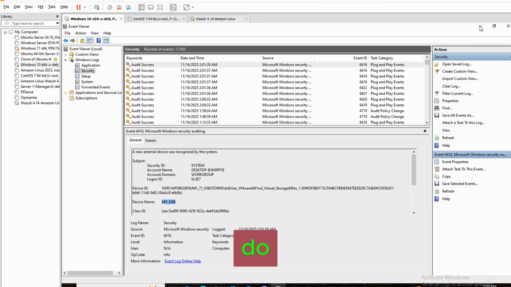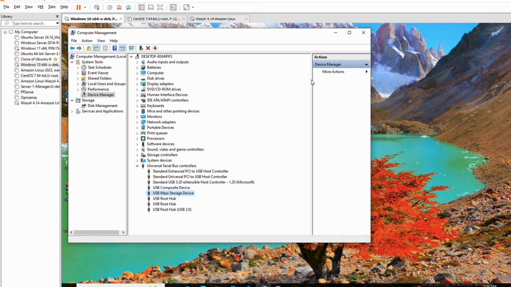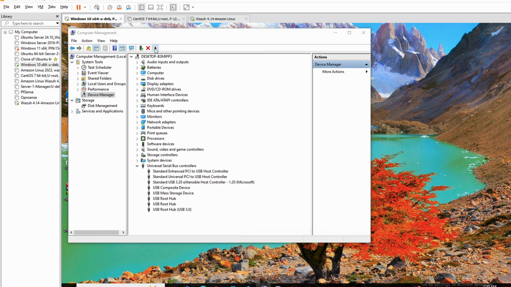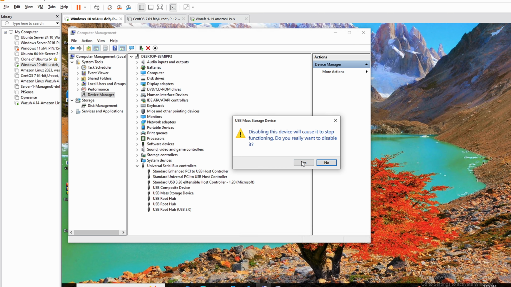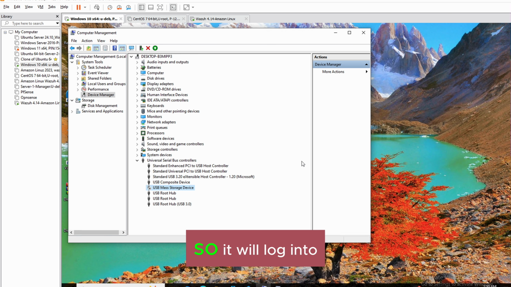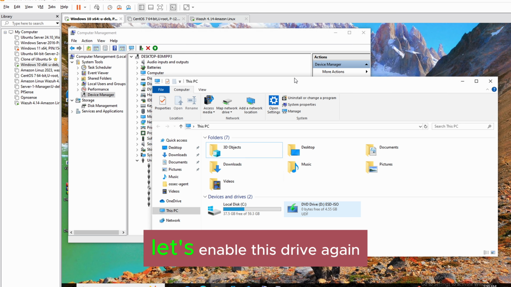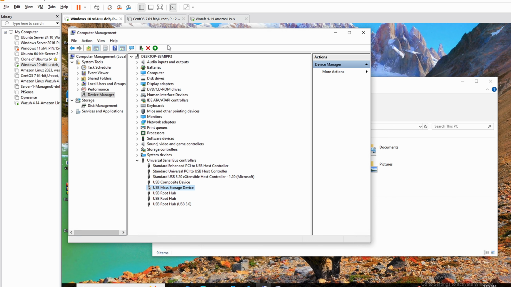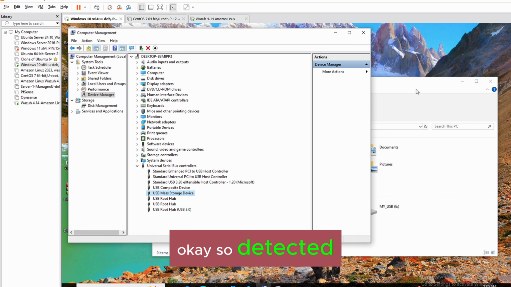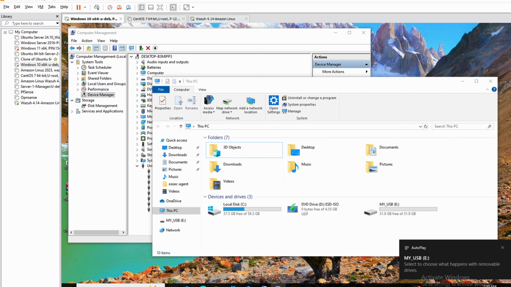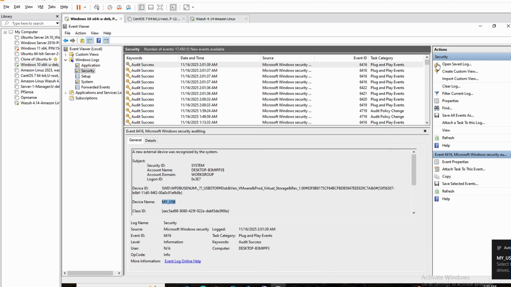Then what I am going to do, disable this USB drive first. Now I will enable it again, so it will log into our system. Let's check my computer. So we don't have any USB drive. Let's enable this drive again. Okay, so detected. Definitely it will be logged under Windows Event Viewer.